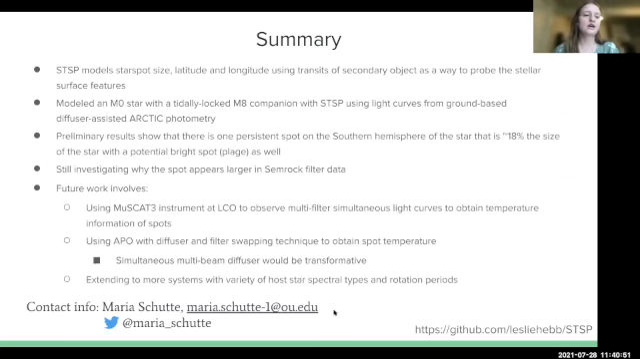So just in summary, STSP can model the star spot size, latitude, and longitude using the transits of these companions as a way to probe these surface features and to really spatially resolve them on the surface of the stars. We did this for an M0 star with a tidally locked M8 companion, using light curves from the ground rather than the space-based data we previously used, with this diffuser-assisted Arctic photometry. Our preliminary results show that there is one persistent spot on the southern hemisphere of this star that's about 18% the size of the star, with a potential bright spot as well, seen in some of the transits.